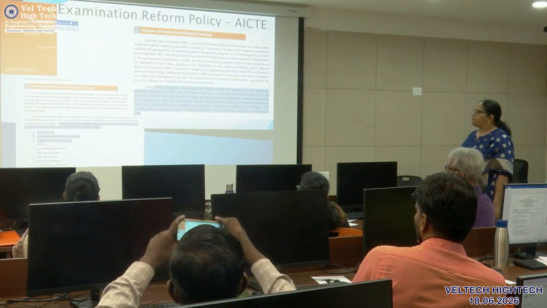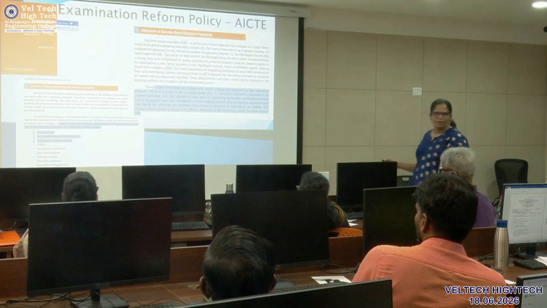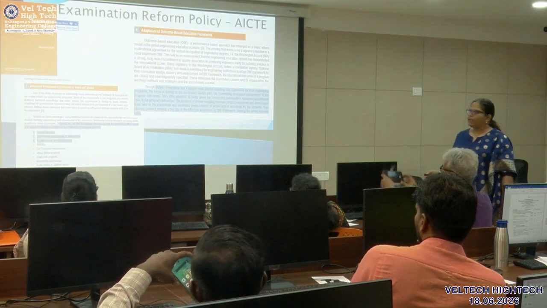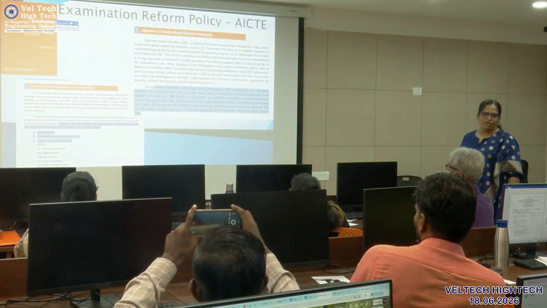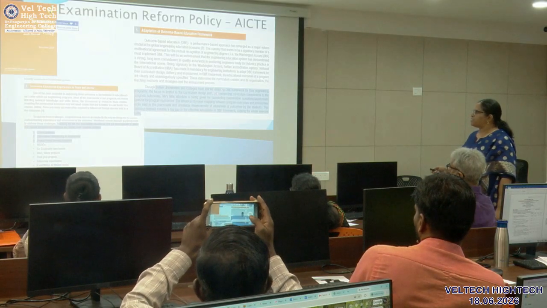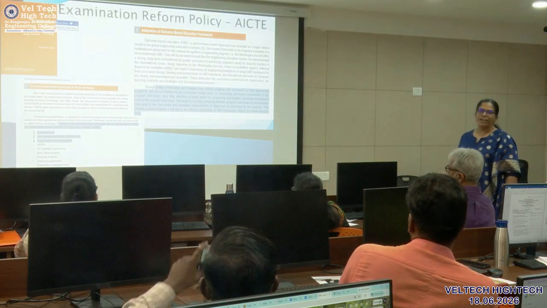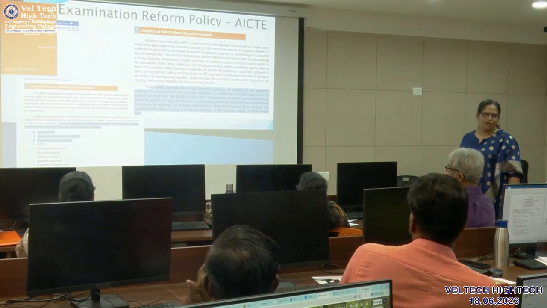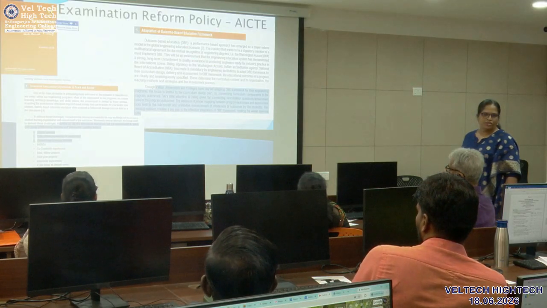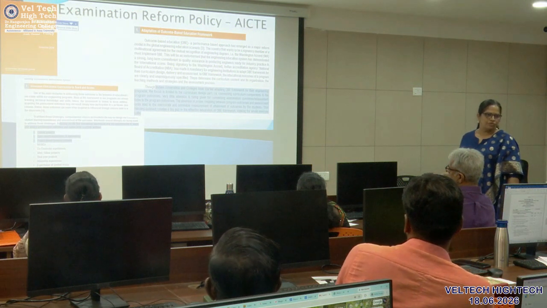Okay, fine. You might have seen this examination reform policy by AICTE, 2018. Do you have a chance to read through this? It gives the OBE-based framework, how the assessment has to be. I'm not going to focus on this, but if you get any time, just go through it. It will be useful for you.